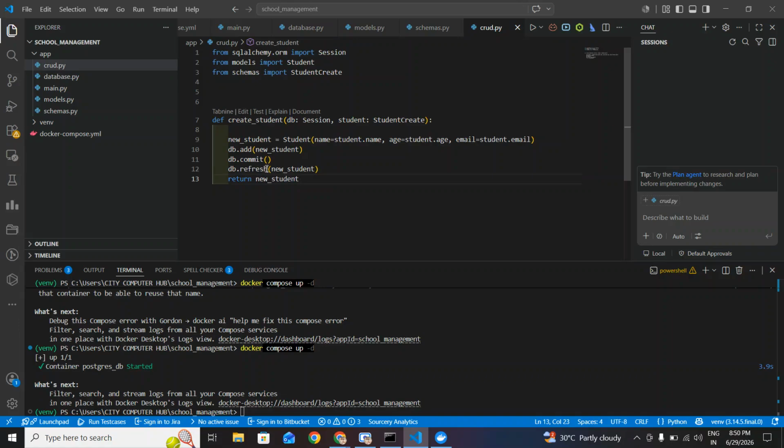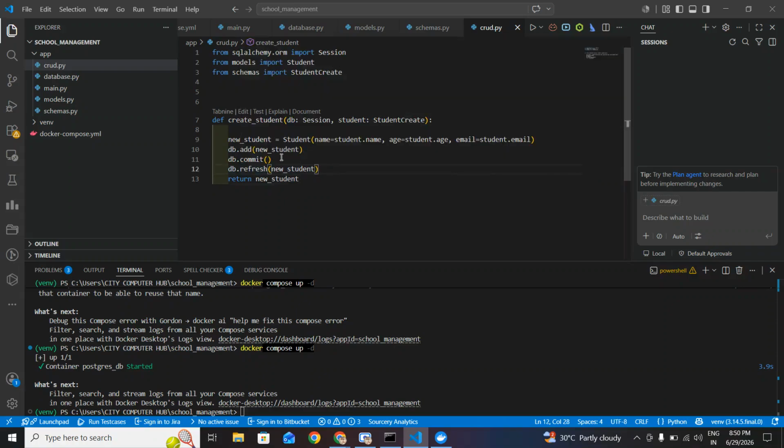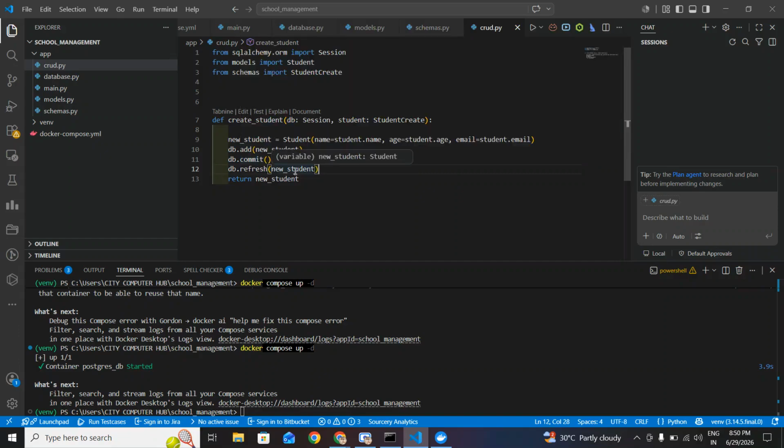Refresh db with the new student. So it will basically say to the db that we are going to commit something, and then it will refresh that with our new student object, and our new student will get added, and it will return this as response, new student as response.